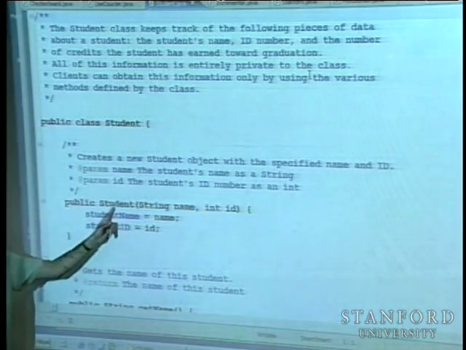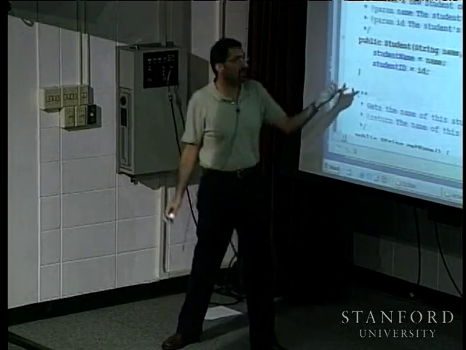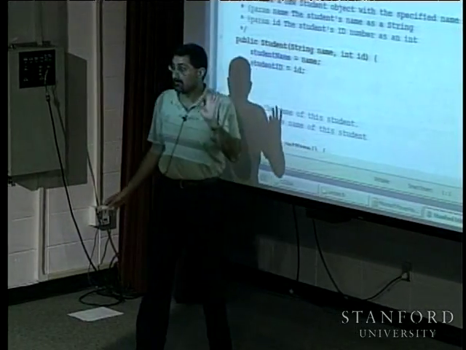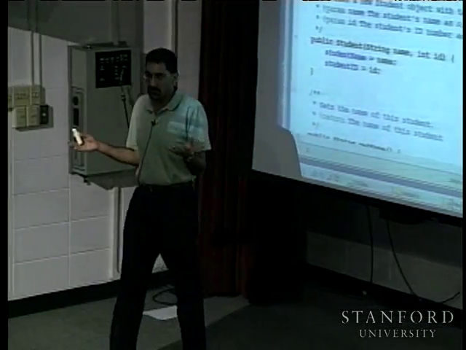One of my constructors for a student says, hey, specify the name and ID for the student. As a matter of fact, that's going to be my only constructor. I'm not going to allow someone to do other kinds of things. Give me a name, which is a string, just a piece of text, and an integer, which is an ID number. So we'll assume all ID numbers are integers.